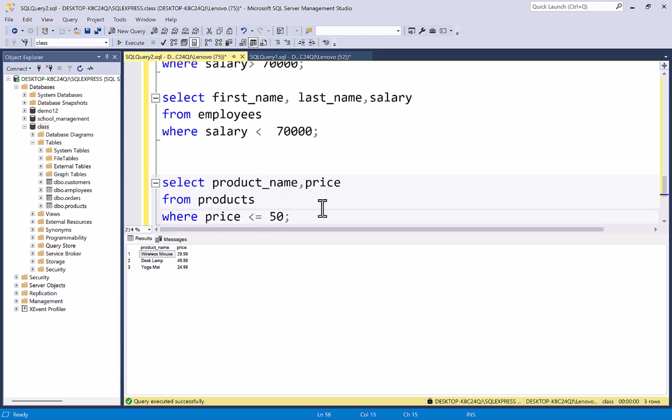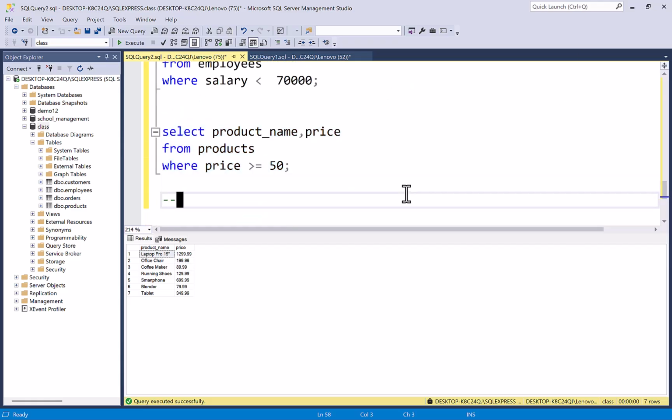Okay, now let's say if I give less than or equal to 50. Now let's say if I give greater than or equal to 50. Now it will show me all the products which are greater than or equal to 50. So till now we have used the greater than operator, less than operator, greater than or equal to operator, less than or equal to operator, and we have used the equal to operator. These are the different operators that we have learned till now. Do you guys have any questions still here?